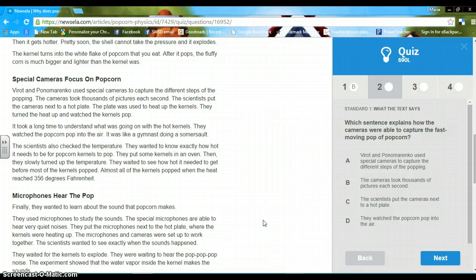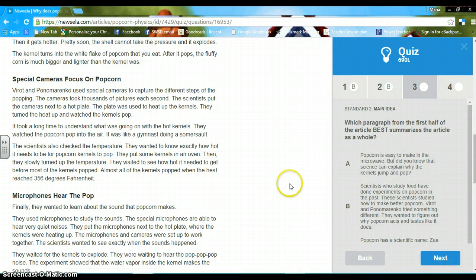The second question, which sentence explains how the cameras were able to capture the fast-moving popcorn? Is it A, Verot and Pomeranko used special cameras to capture the different steps of the popping? Or B, cameras took thousands of pictures each second? Or C, the scientists put cameras next to the hot plate? Or D, they watched the popcorn pop into the air? We'll choose B. Go to next.